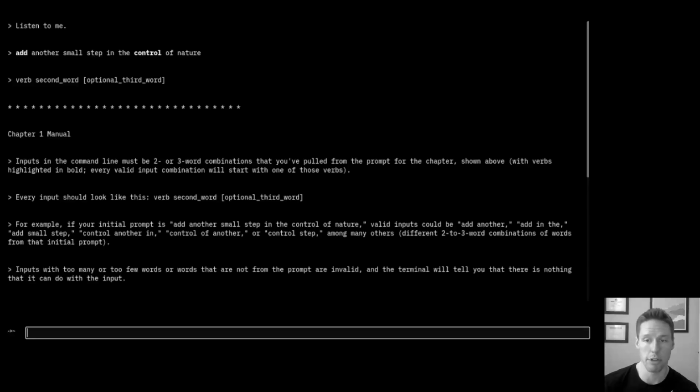Each input throughout Terminal has to start with a verb, just like you might input something on your computer's command line. And those verbs are always going to be highlighted in bold here in the help menu. So we have 2 in chapter 1. We have add and we have control. And this is all Tera has at her disposal, this initial prompt.